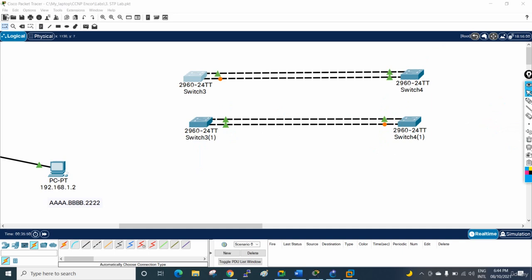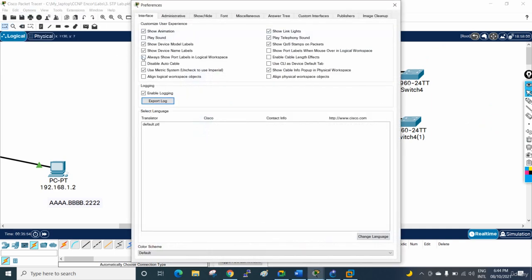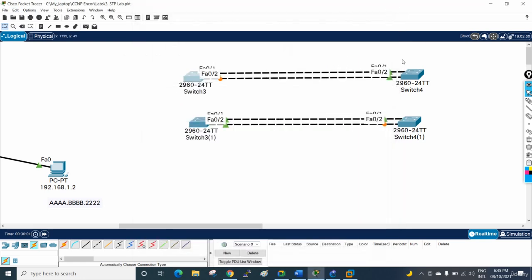Or if you want, I will show you before going to RSTP. Let me enable the port here. I will go in the preferences, let me enable the ports, always show. Anyhow, I enabled the port here. This is the king switch, and this is a non-king, that is the non-root bridge. So one will work, one will not work. If you see, this link is not working.